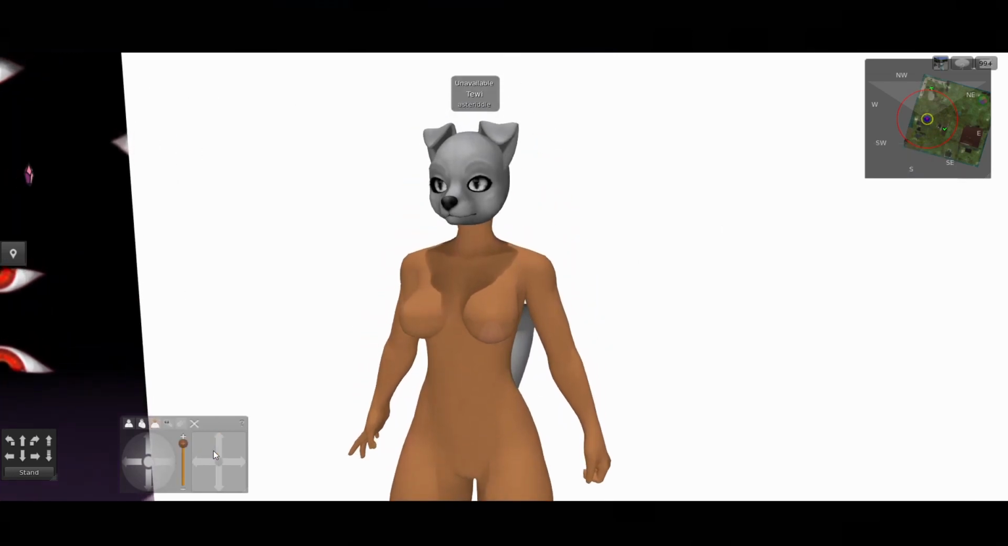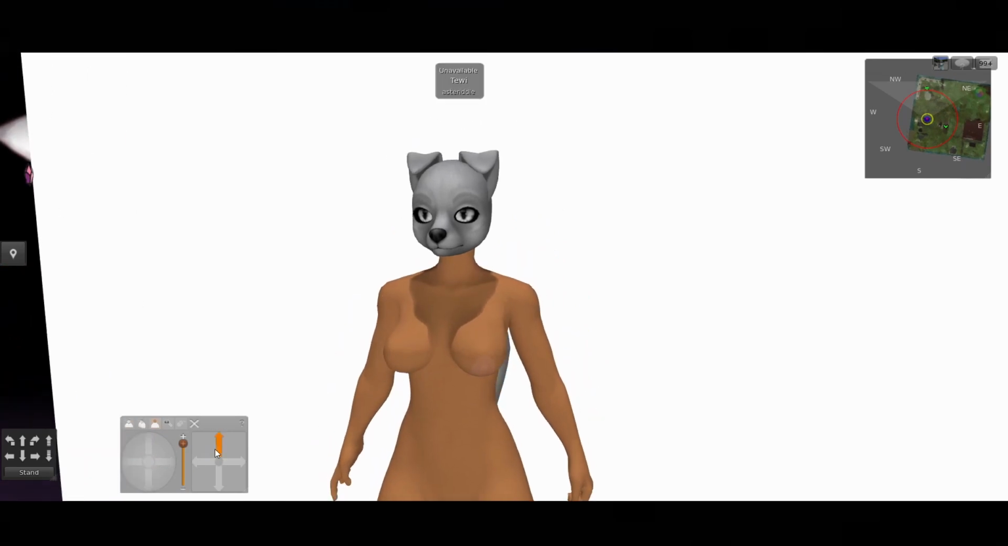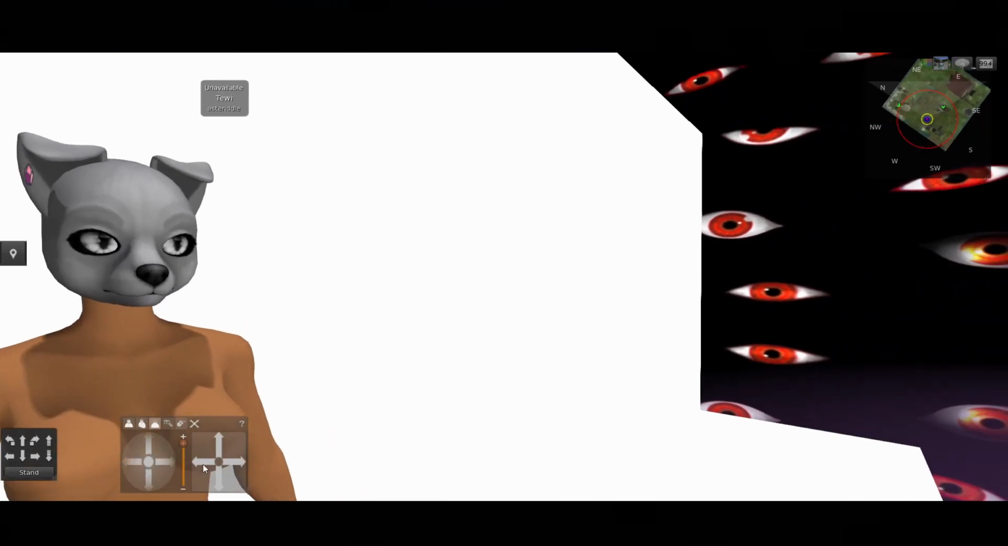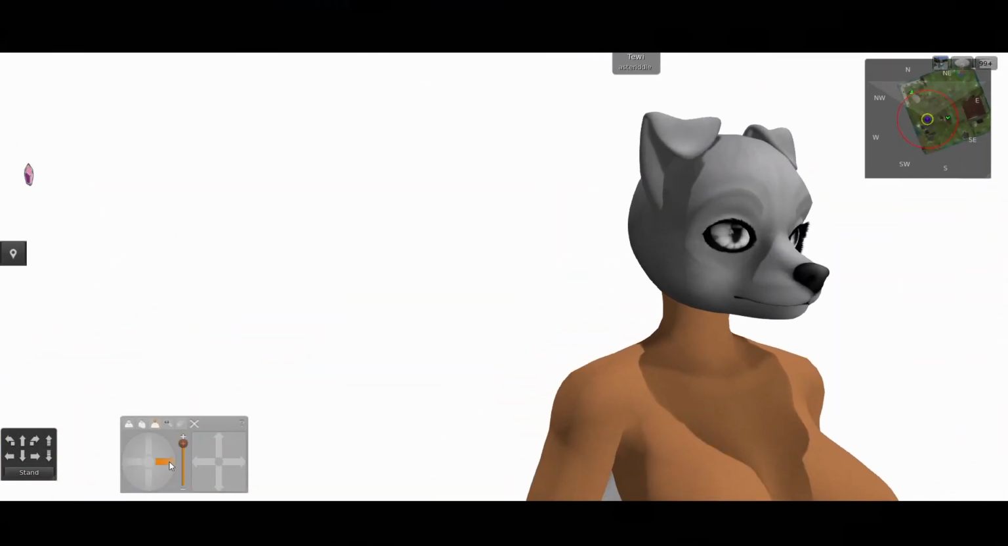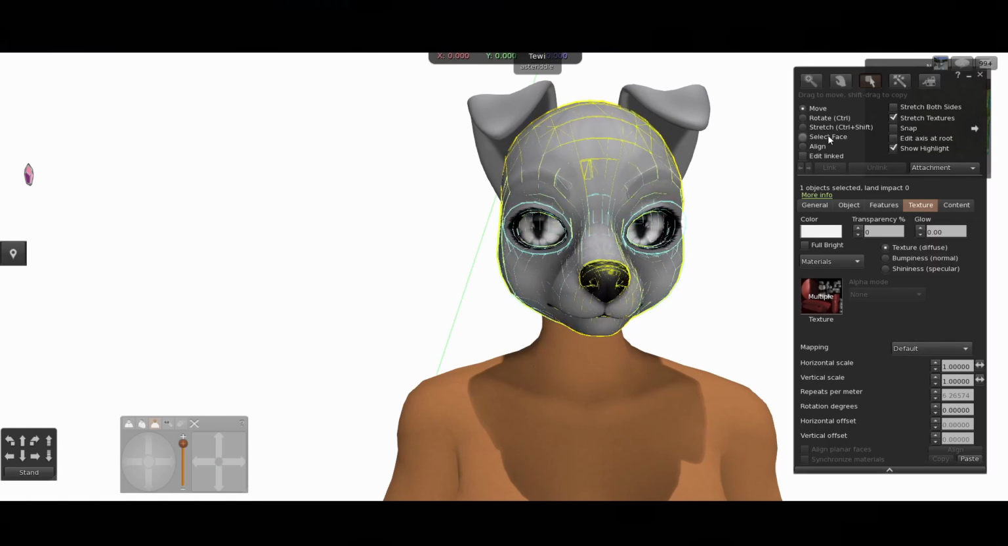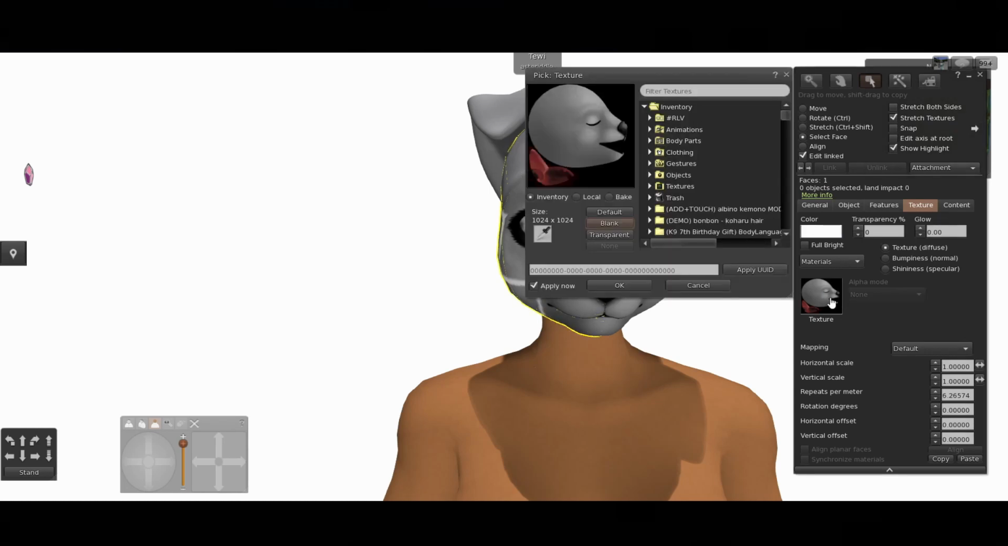So to get started with modding, we're going to zoom in real nice and close into that head. Right click it, edit, hit select face, hit edit linked, and click 1/2 of the head, and you'll see this shows up. This is the base head texture of the head. And you're going to change it here. So let's change it.